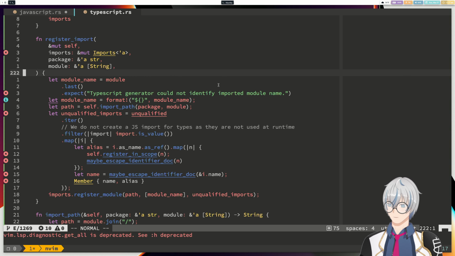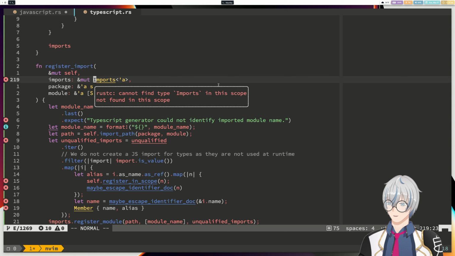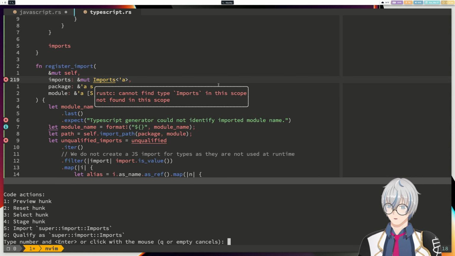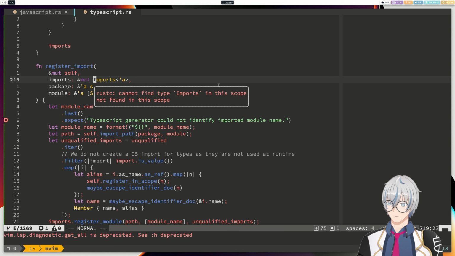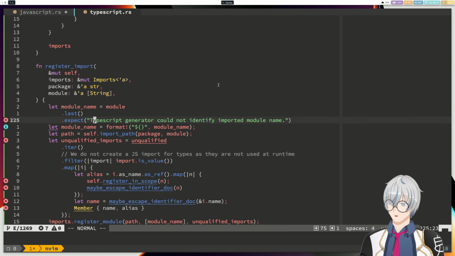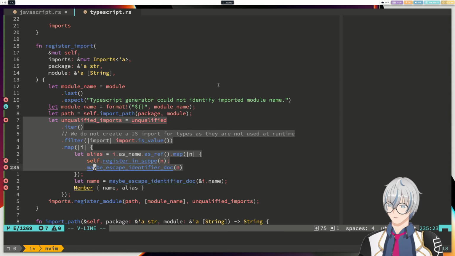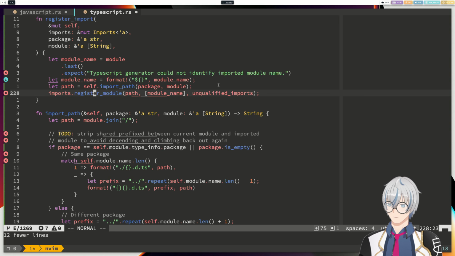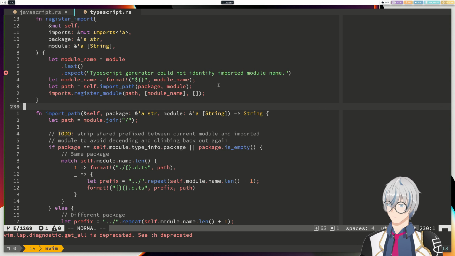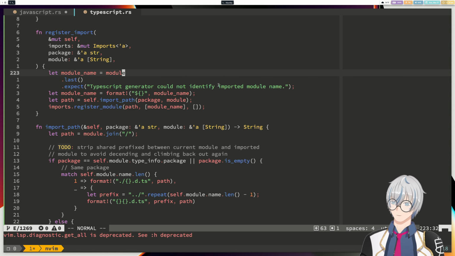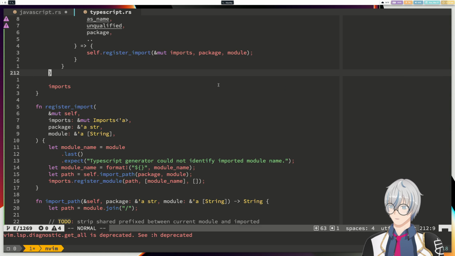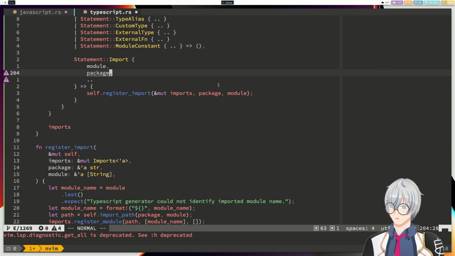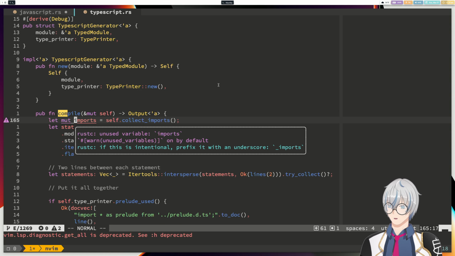All right. Next thing it's going to be complaining about is we have not actually imported this imports object that JavaScript's using. So we're just going to quickly do that. And now we can get rid of all this unqualified stuff because we don't need that. And we can just replace these unqualified imports with an empty array. And let's see. Nope, missing a semicolon. That should be all we need to do to register our imports. I see, unused. Any other things that we need to do?